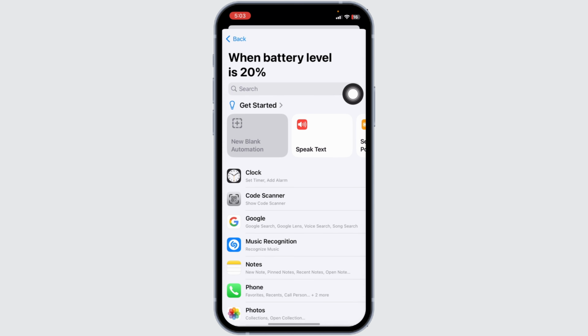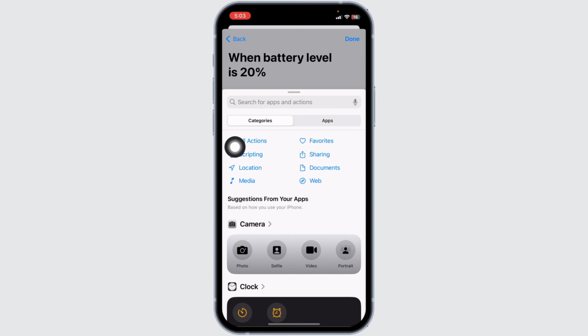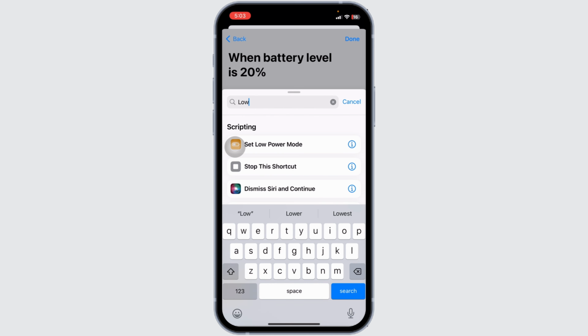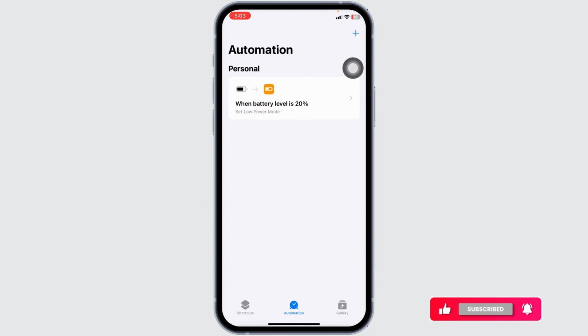Click on Next. Now click on New Blank Automation. Click on Add Action. In the search box, type in low power mode. Now click on the option Set Low Power Mode. Click on Done. Just like that, you have created the shortcut.